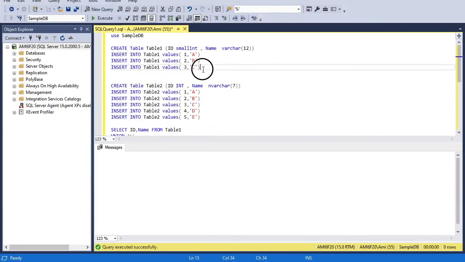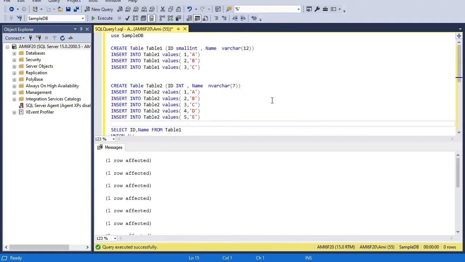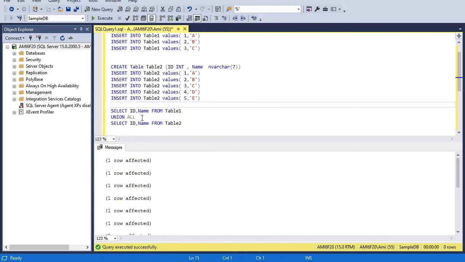Here for our example, I'm creating two simple tables, table 1 with two columns ID and name, and table 2 again with two columns ID and name. So both the tables have two columns and we will insert some dummy values into them. So let me first create both the tables. Both the tables are created.